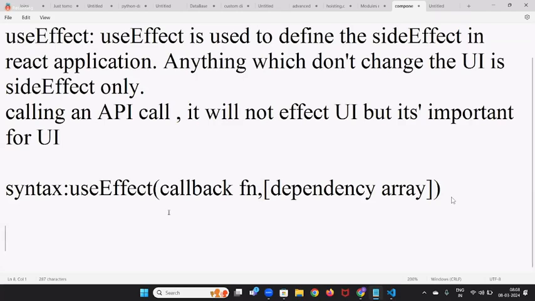Use effect will work by taking two values. One is a callback function, and one is a dependency array. Callback function and dependency array. Is it clear? Now, see here.